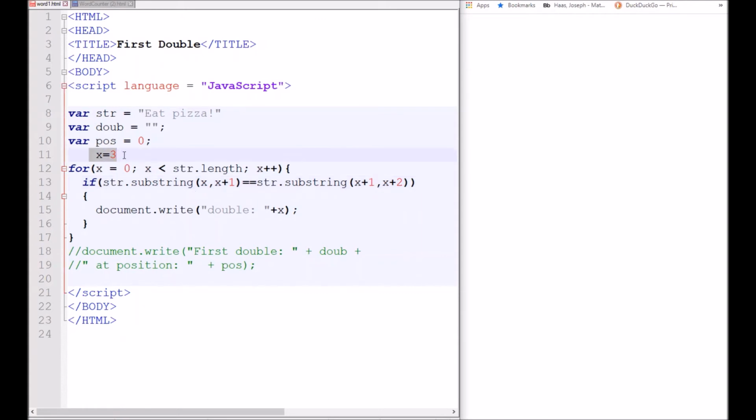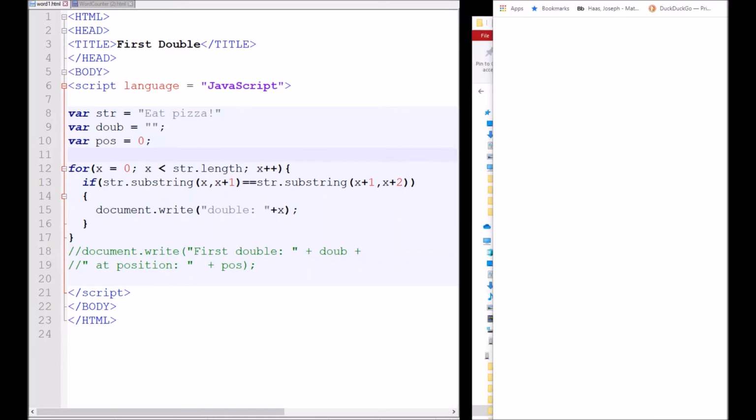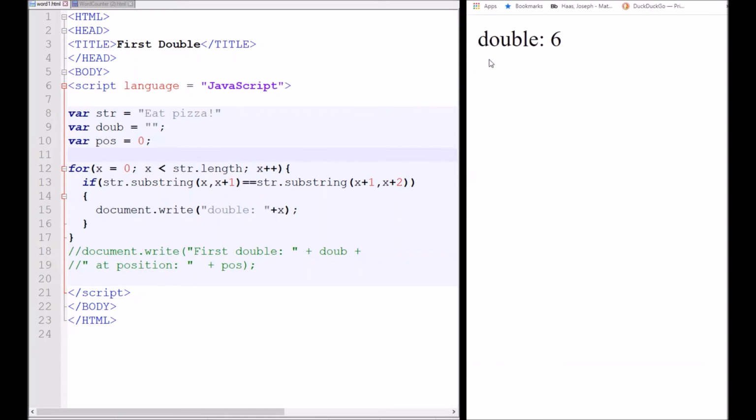All right, let's get rid of my x is 3 right here. So this is going to keep going through my for loop. And what's going to happen is when I find a letter that is equal to the next letter, I'm going to write out x. So again, x is not the letter, x is the position. So let me run this guy and let's see what happens here. Just refresh this thing. And it says 6. Well, why does it say 6? Because at position 6, 0, 1, 2, 3, 4, 5, 6, I found a double letter.